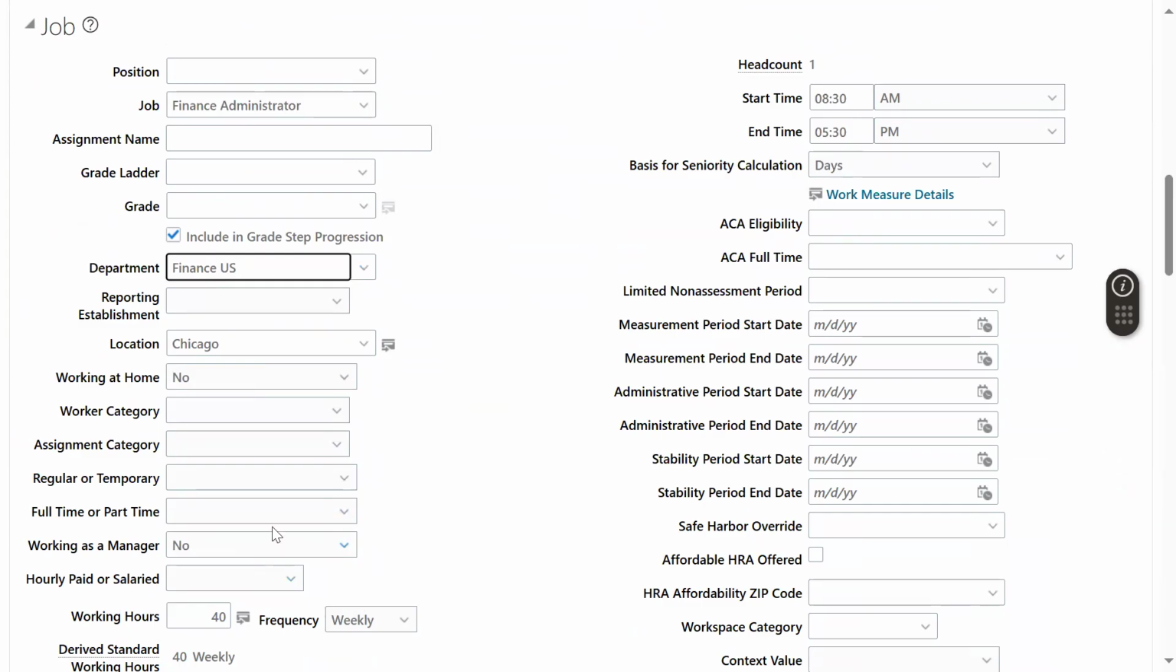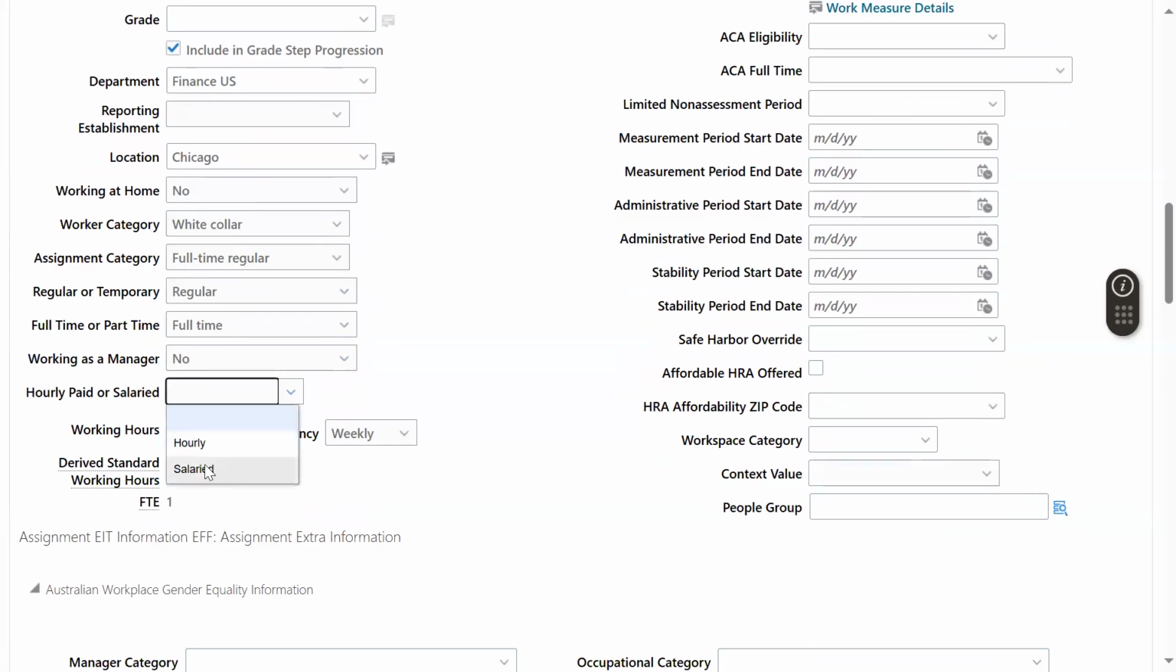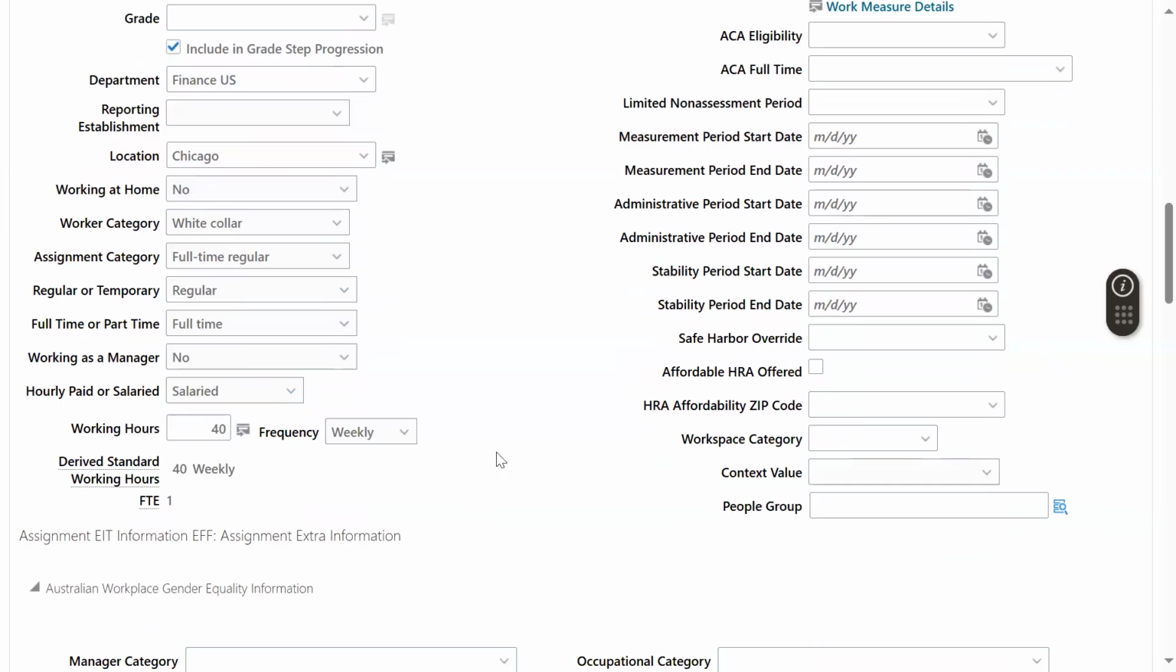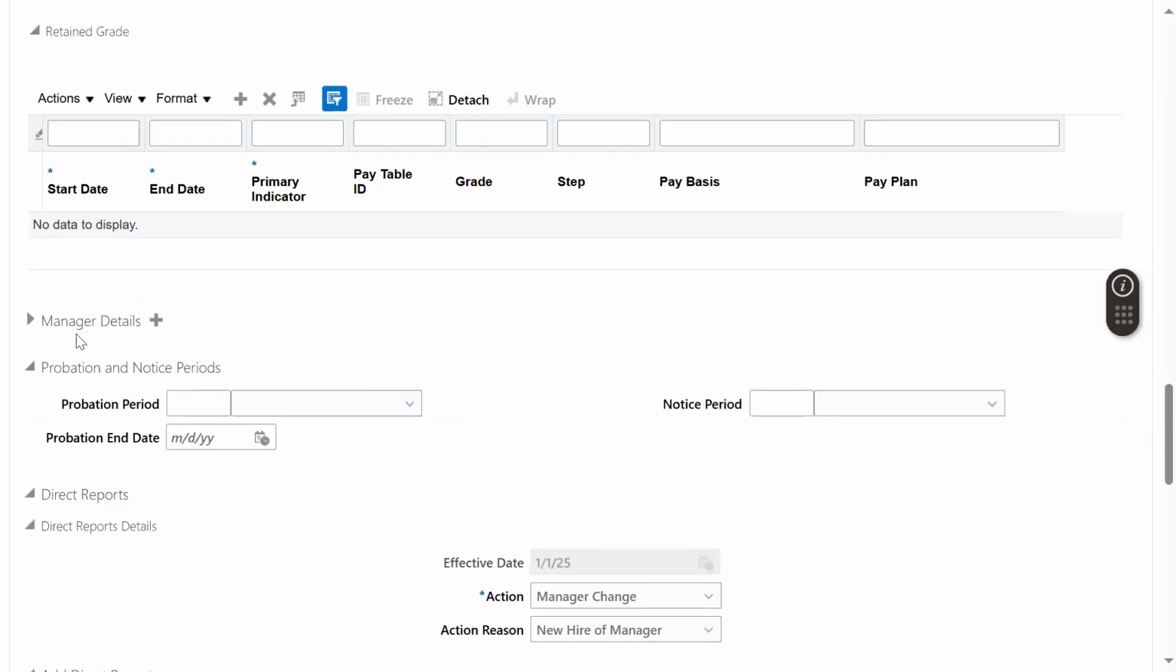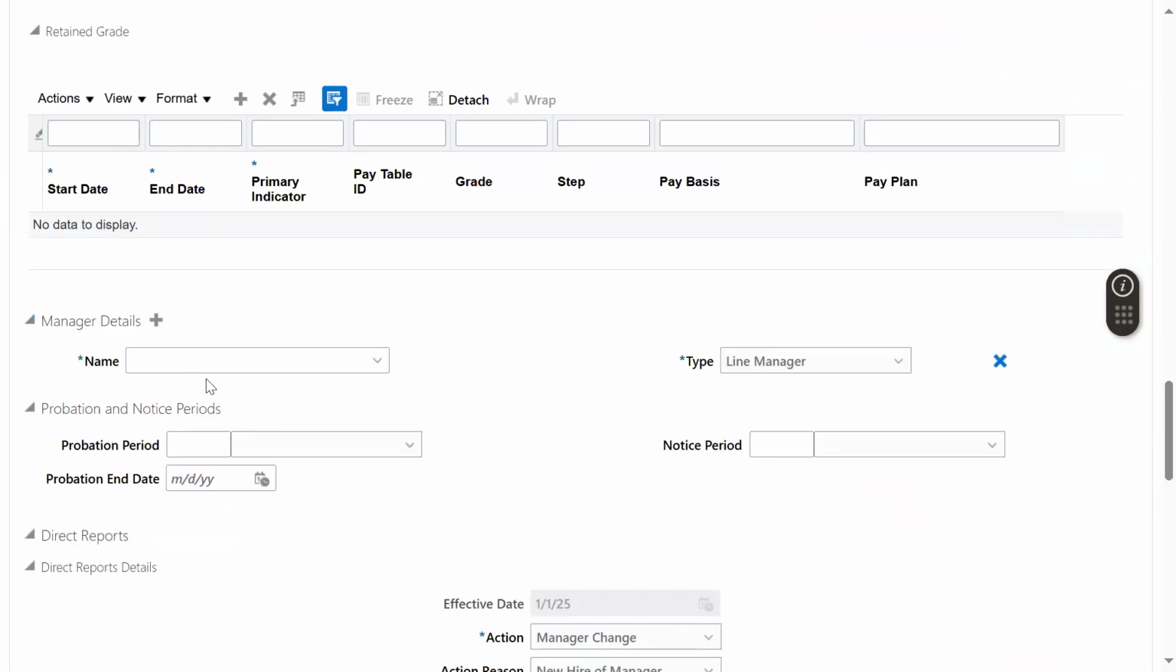Next, location. So it's a full-time opportunity. It's not a manager, it's a regular assignment category, full-time work category, white collar, and it's a salaried employee, 40 hours weekly. Okay. And who is the manager for this employee? Manager details. Here we assign. I would like to assign two managers. One is Curtis Fiati, the line manager. Then I wanted to assign a project manager.